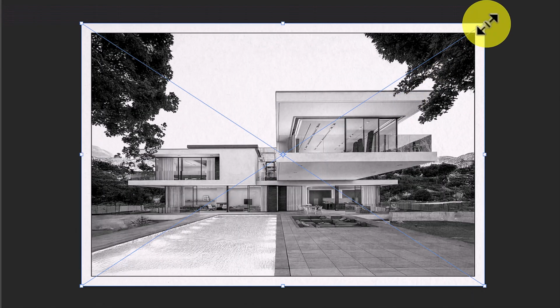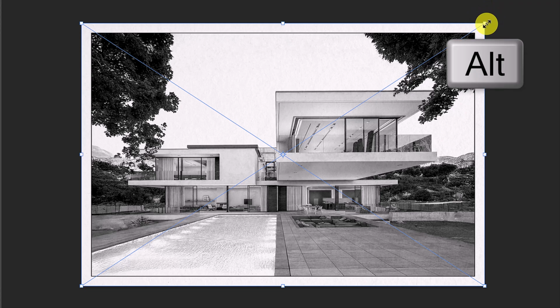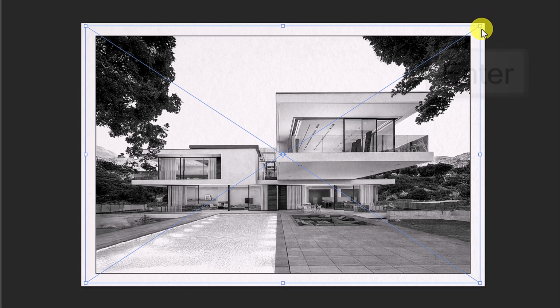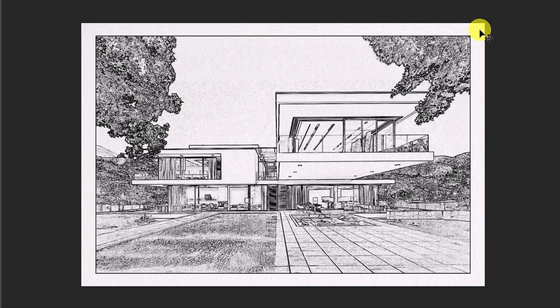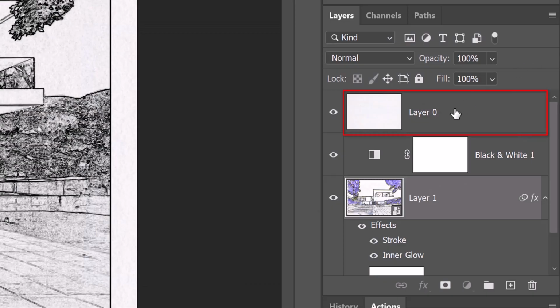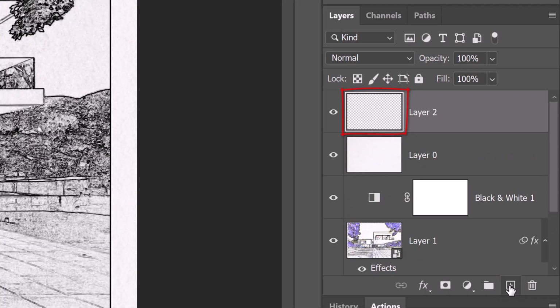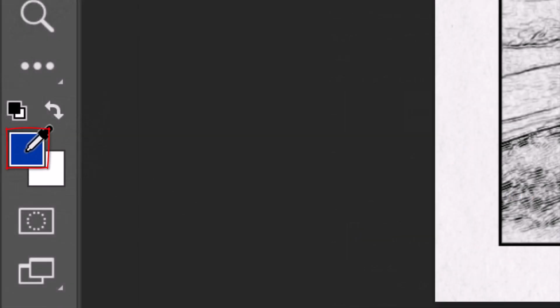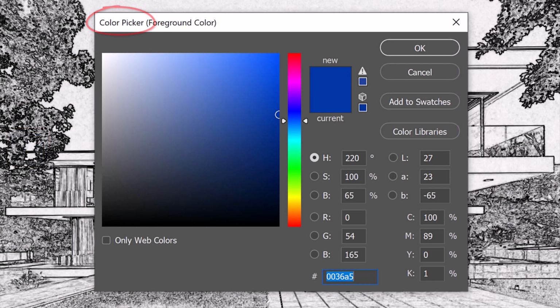Go to a corner and press and hold Alt or Option as you drag it in slightly until you see the black outline around all sides. Next, we'll give it a blue color. Make the top layer active and make a new layer above it. Click the foreground color to open the color picker. In the hexadecimal field, type in 0036A5.